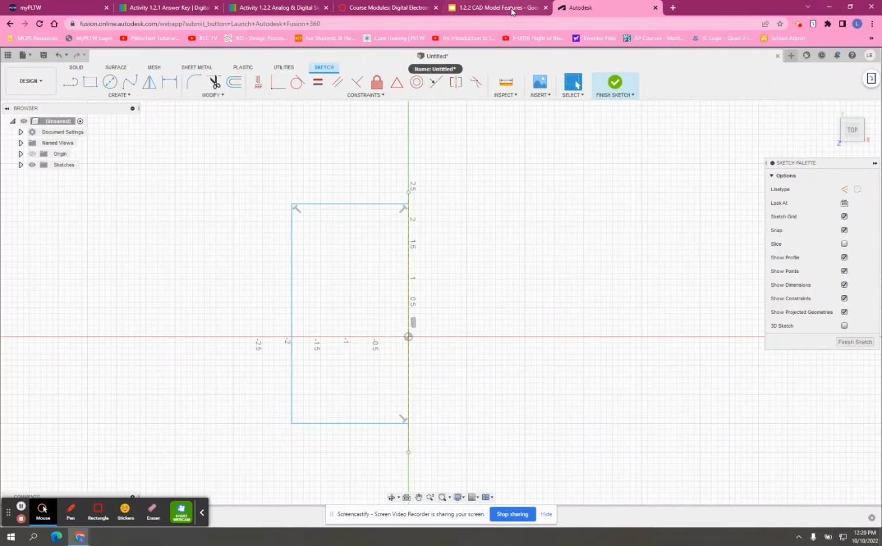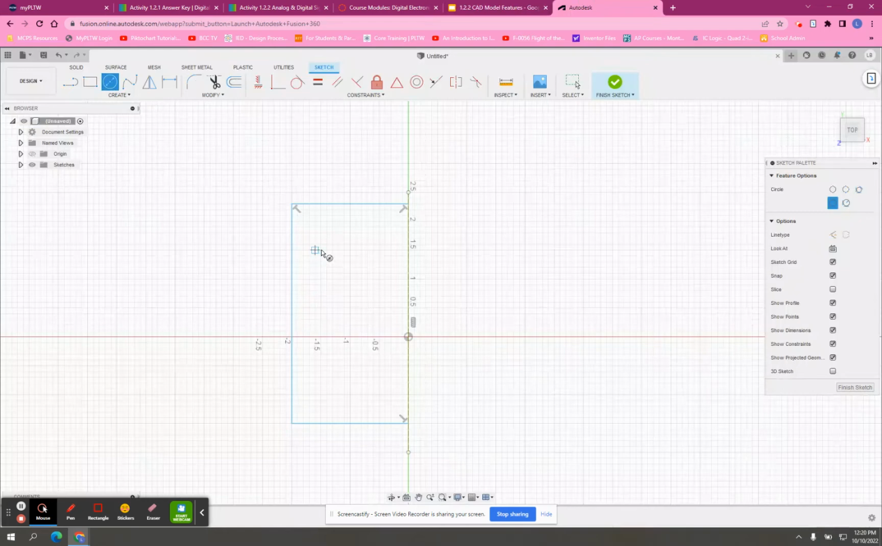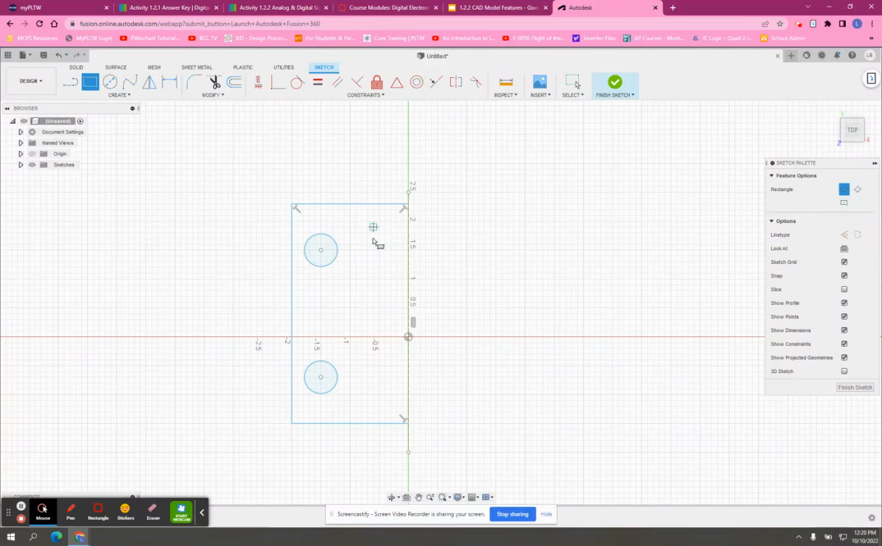I'm going to hit the escape key, and then I need two circles and a rectangle. So I'm going to grab my circle tool. Just going to place one here. I'm going to place one down here. It's about the same size. Again, we don't have dimensions here. That's totally fine. We're just practicing that mirror tool. And then I'm going to go ahead and create that shape.